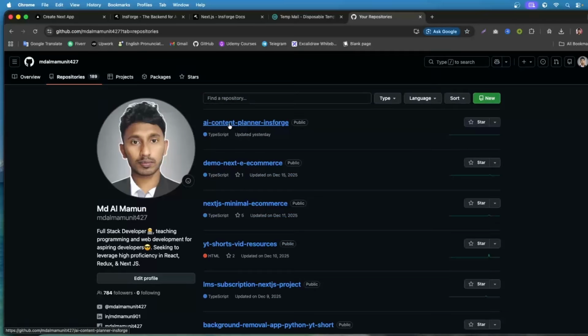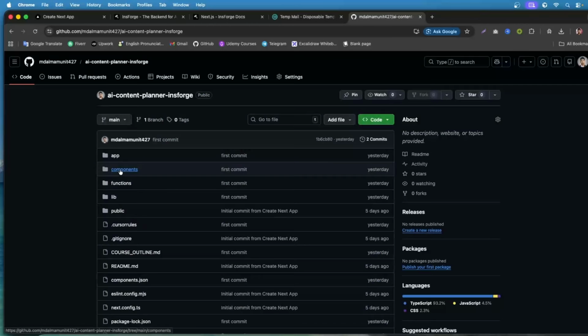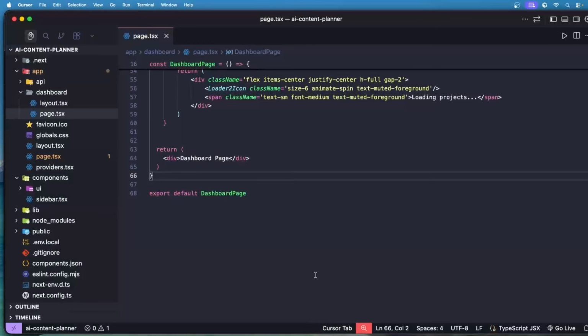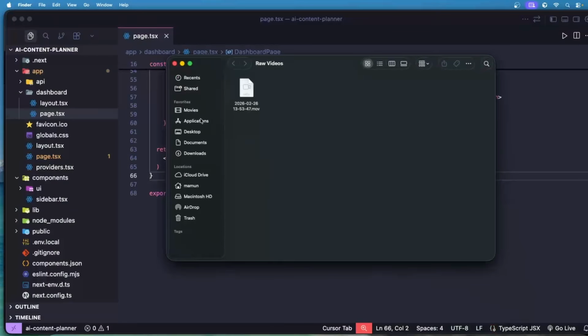I don't actually design the whole component, it's very boring. Inside this component folder, you can just copy the entire component. We'll have several components here. You will have to copy all of these components. Look, we'll have to copy AI generated dialog box, create projects dialog box, post card or project card, and all of these actually. As I need all of these, I can just copy paste it and take it. So for now, let me do that.